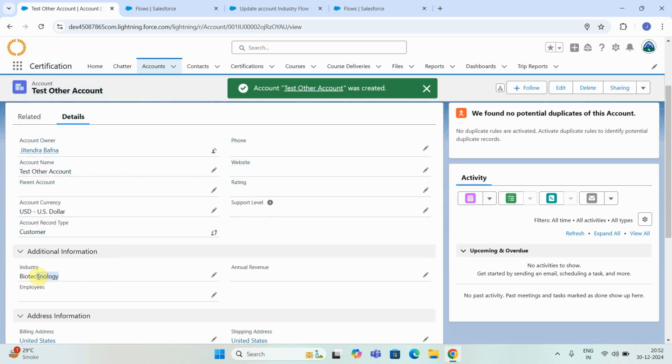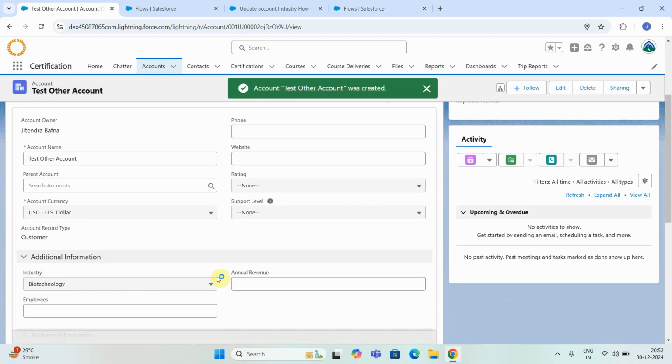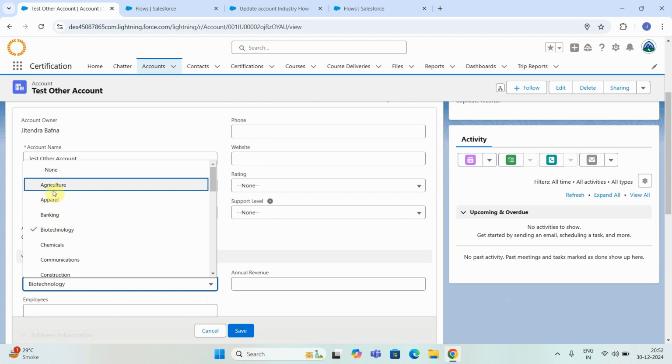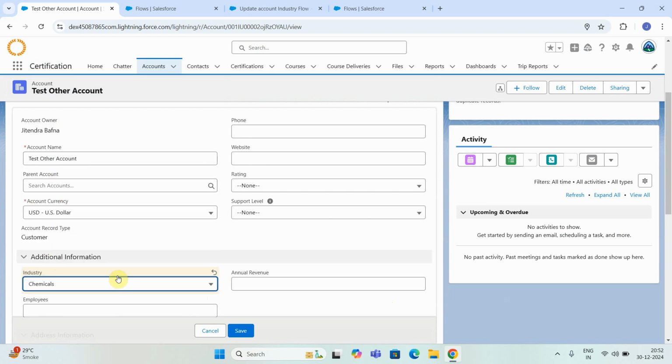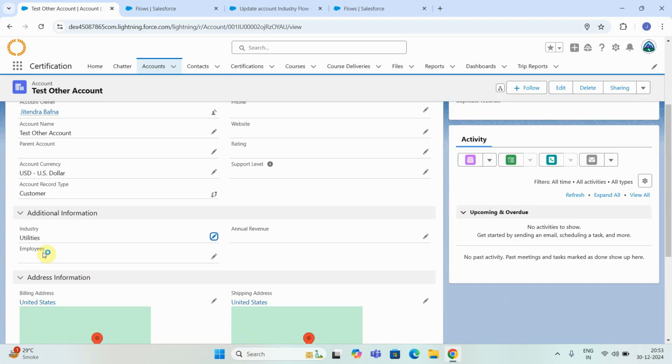Here nothing happened. It kept this as biotechnology. Let's see if I change this to chemical. I changed it to chemical, I just update it, and it changed to utilities. So that is what our record triggered flow is doing.